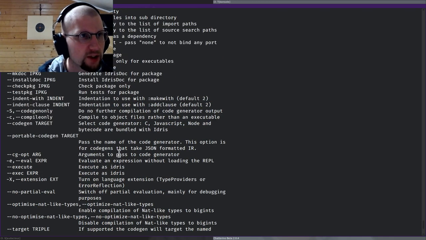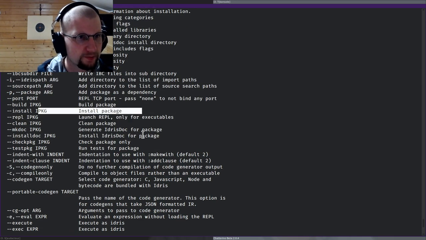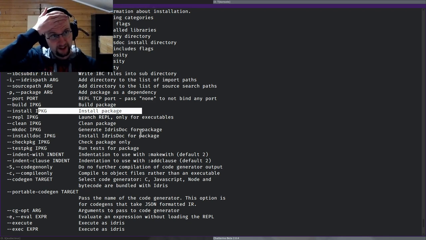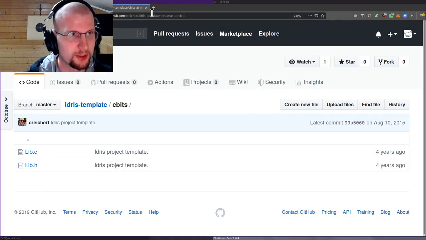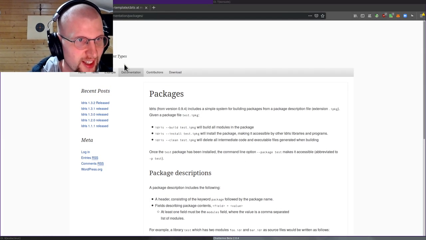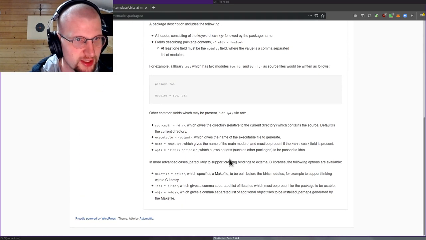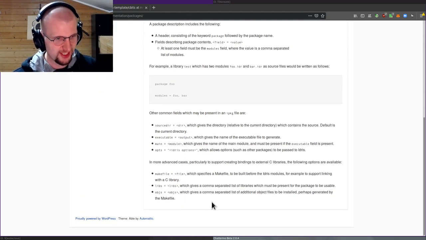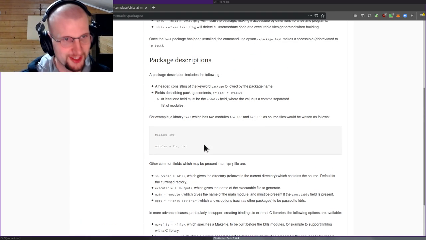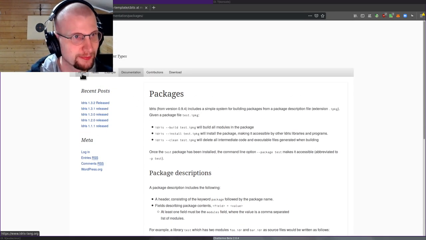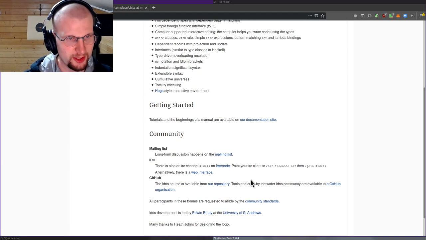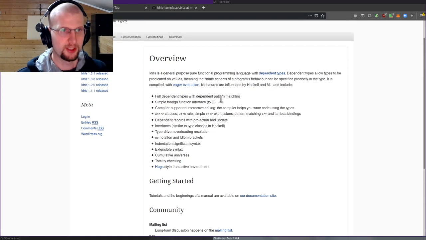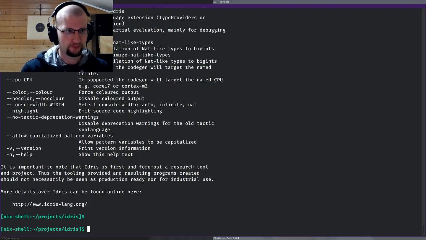Help. Help me, Idris. Install package. Thanks. Why? Oh my god. I doubt that we'll find much documentation on this. Packages. Installing, huh? Install means install! Yes, of course. Why don't you even bother, right? Repository, community standards. Idris sources available in our repository. What does that mean? Okay, never mind that. Let's just not install, I guess.